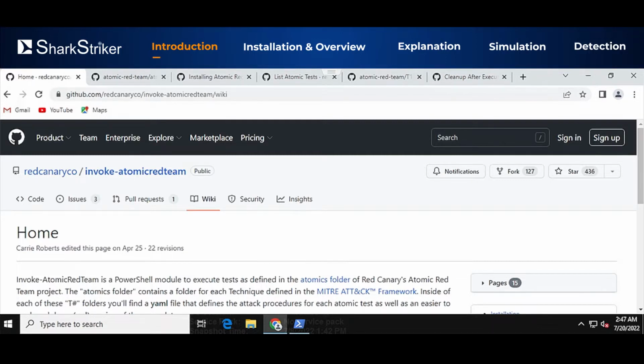Today we will be looking into Red Canary's Atomic Red Team project's Atomic folder. We will be executing the test using Invoke-AtomicRedTeam, which is a PowerShell based module to run the test and test our security solutions. After the execution of the test, we will be detecting them using our security solutions like SIEM and EDR and check their efficiency.